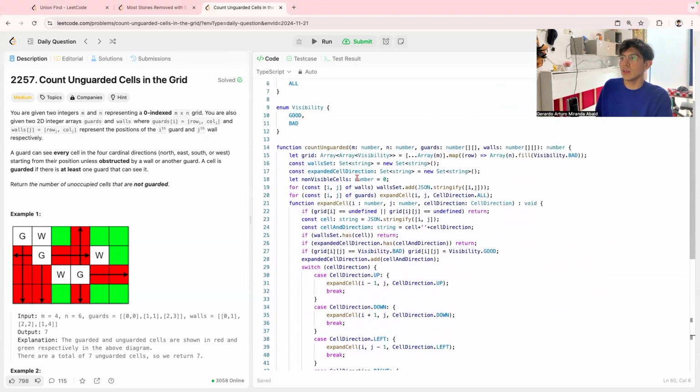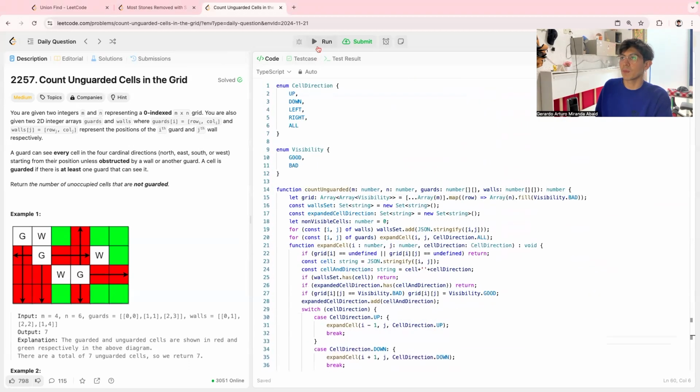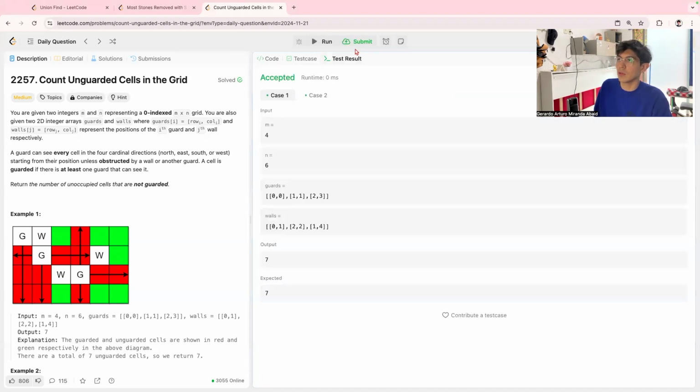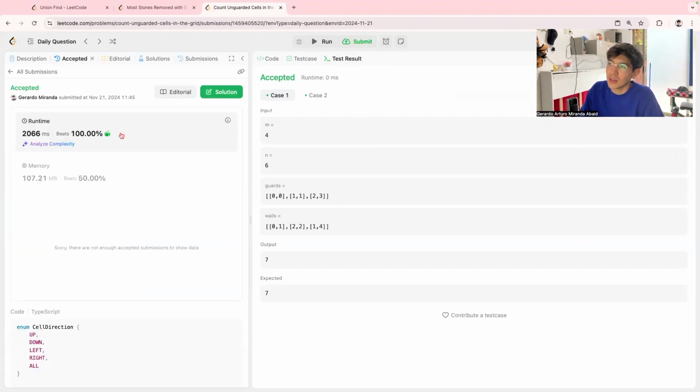I think this should be the solution. I already submitted this, so let's see. Okay, the two test cases are passing, so let's submit our solution. Okay, the solution was accepted, and I hope it was useful for you.